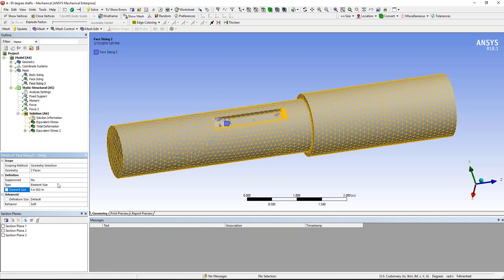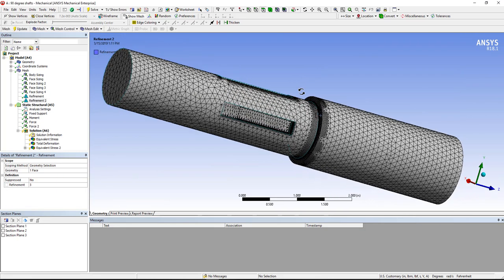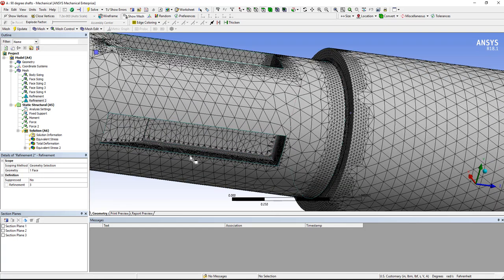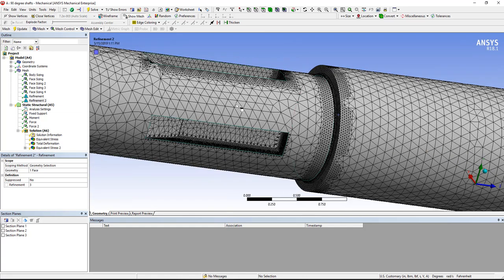At 0.05 and update and see how that works. Okay, so I've done two different things here. One, the last time we looked at this one where we set a size on these faces, and you can see that it's really fine on that face, but it transitions away really quickly.